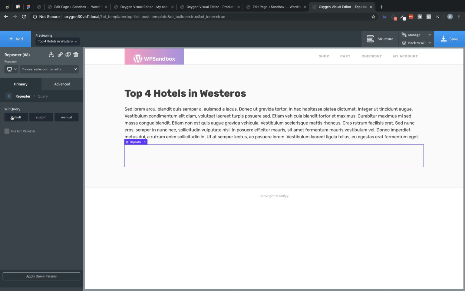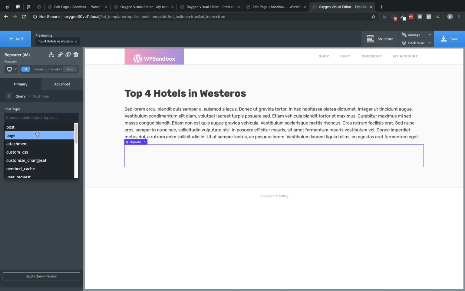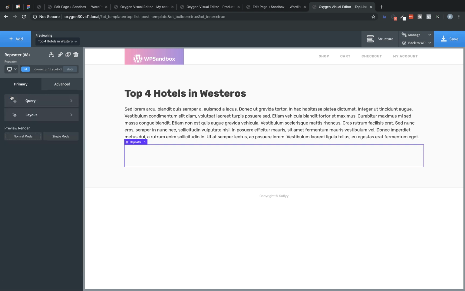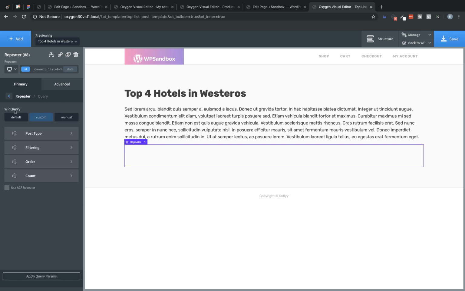We don't want that, so we're going to eventually choose the ACF repeater. But first, let's look at the custom. This is very familiar if you have used Easy Posts before. So a custom query is fully possible to query whatever kind of post type you'd like. For this, we are going to use the ACF repeater option, which is a checkbox below the WP query buttons. So then we check that box and select which ACF repeater we want to call up.